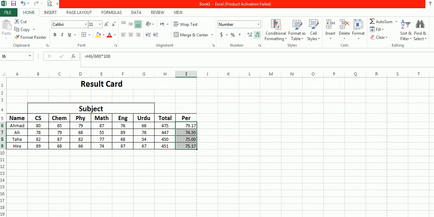If we want just 1 value after the point, then it is like this. If we want whole numbers, like 79.2 will become 79, but 74.5 will become 75, because 0.5 will round up, and 79.2 will be truncated as 79. So see, 79, 75, 75, and 75.